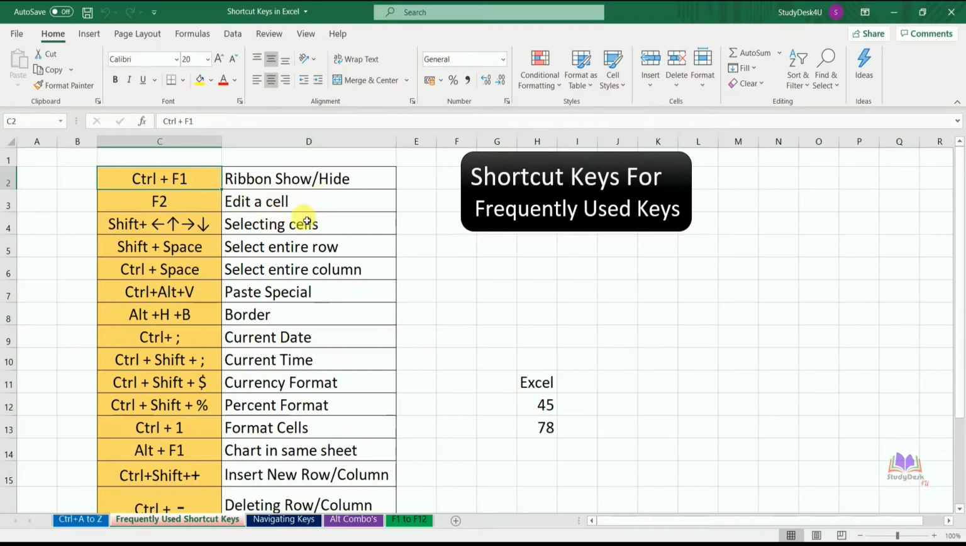Now the second one is F2 for editing a cell, a very important one. For example, here I have a cell, Excel. Now I want to edit this cell. If you double click here, my cursor is in the last position. Now we can edit here and press enter. Instead of double click, we can use F2 for editing a cell. So press F2, the cursor is placed in the last position, and you can edit here.